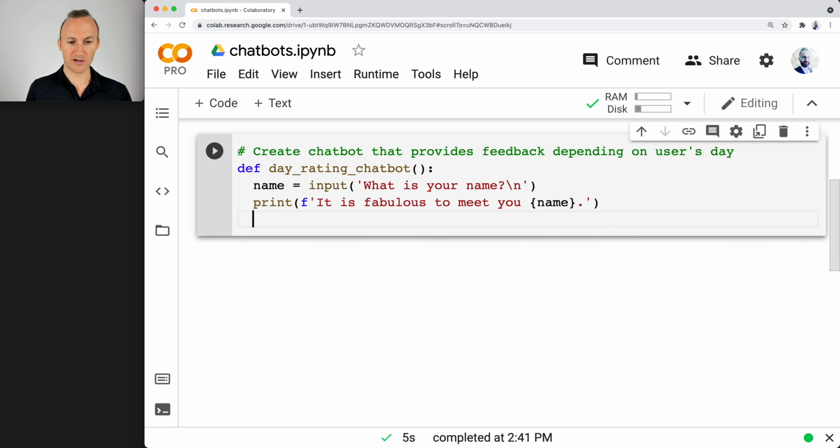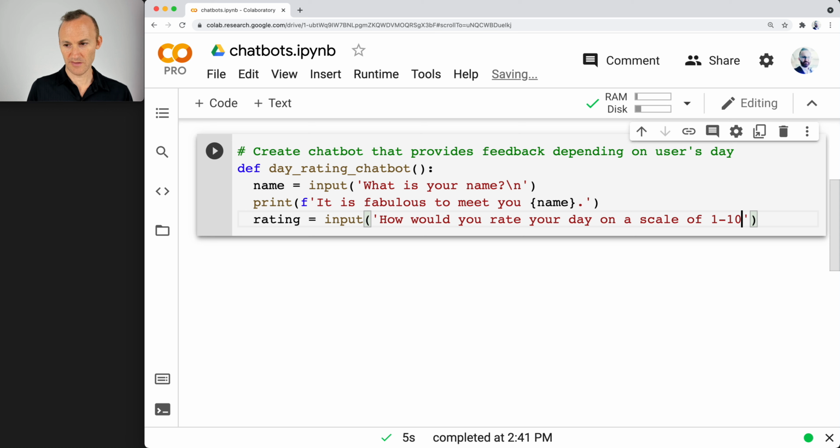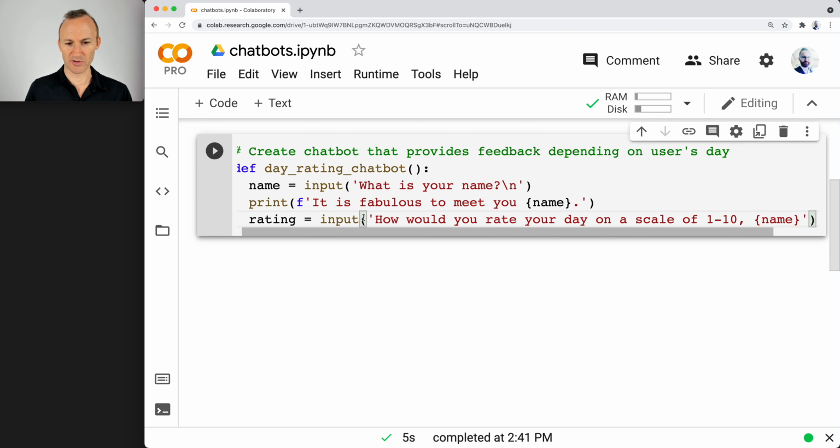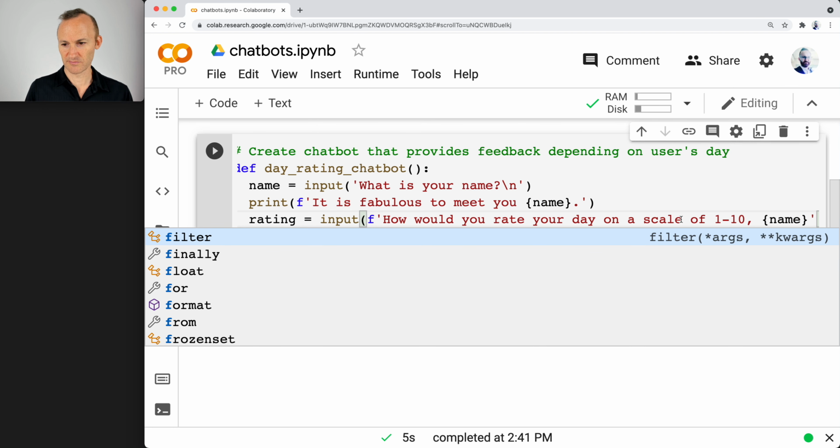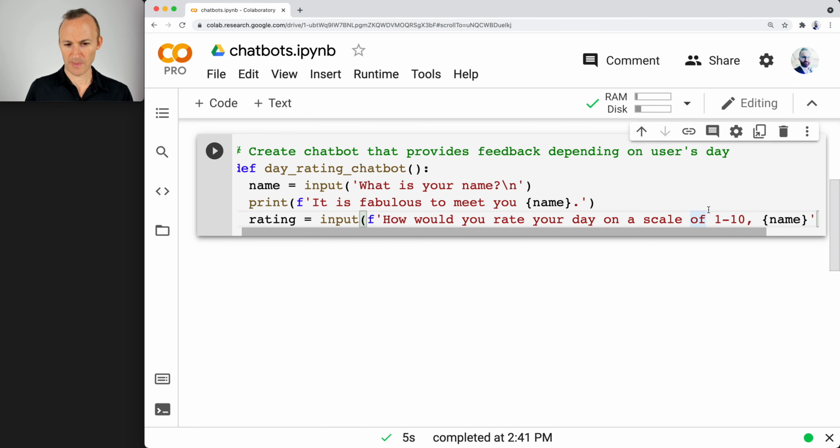Now I want to do another line asking the user about the day. So let's say rating equals input, how would you rate your day on a scale of 1 to 10? And then it's kind of nice to add the user's name in here. So I'm going to do another f string and put name in again, because it makes it a little more personable. Okay, ran off a little bit. It's okay. It truly doesn't matter with code.